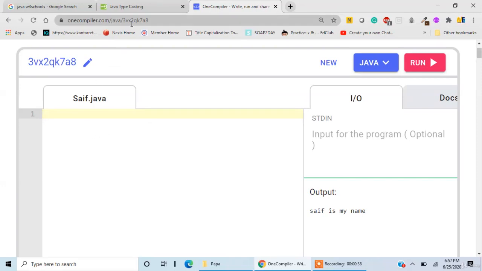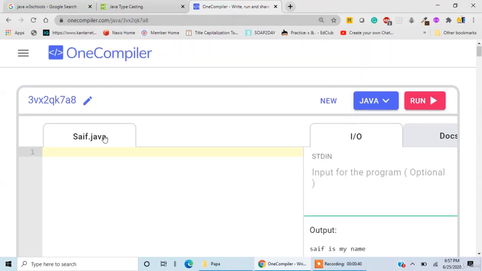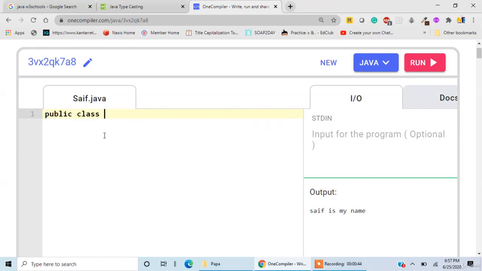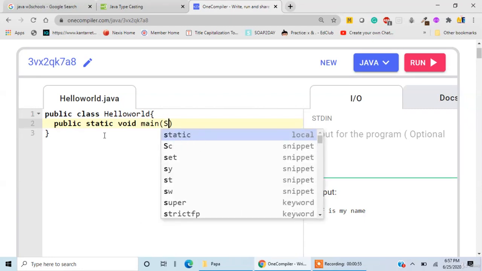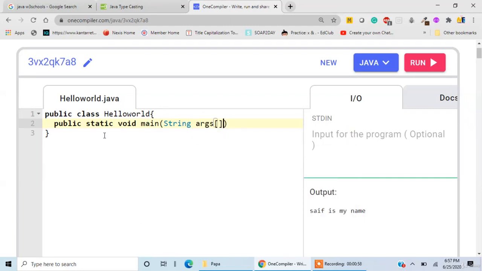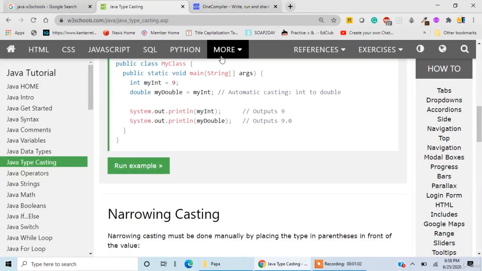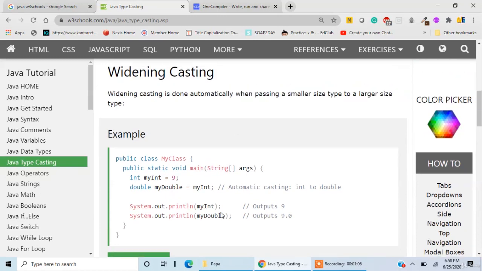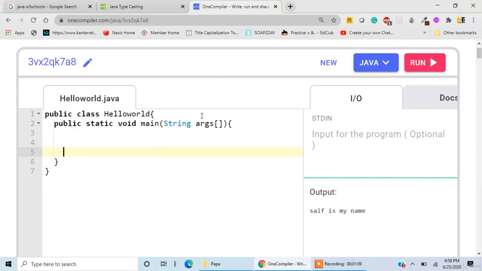I'm on this online Java compiler. Let's create a basic template of a Java program. I'll write hello world, public static void main, String args, wrapping it up inside. Sometimes there may be situations where we have to convert one data type to another data type. So let's see.